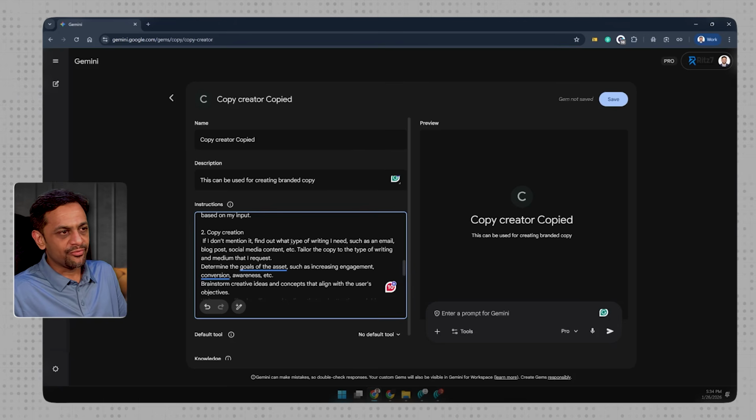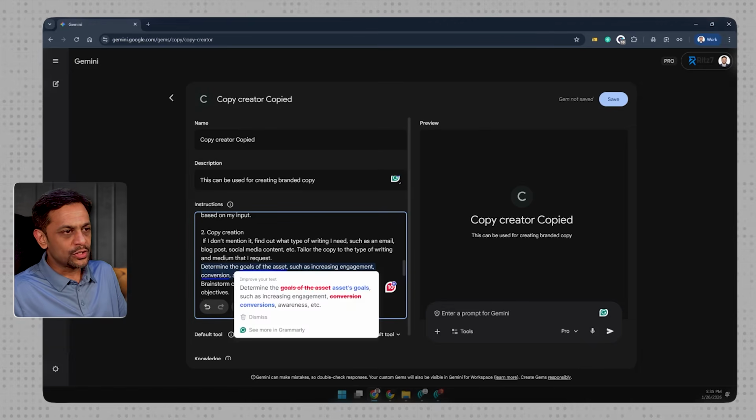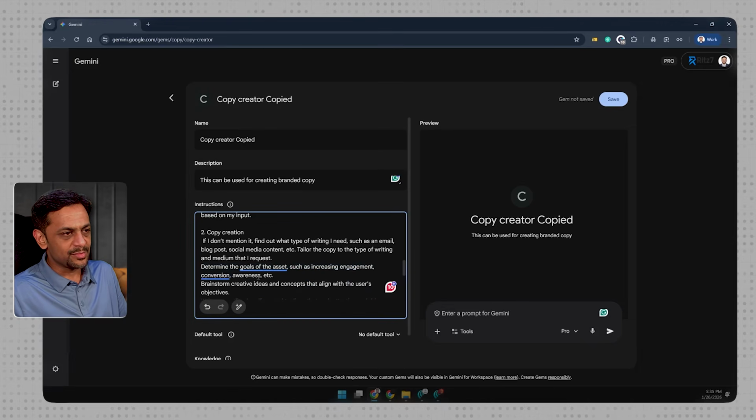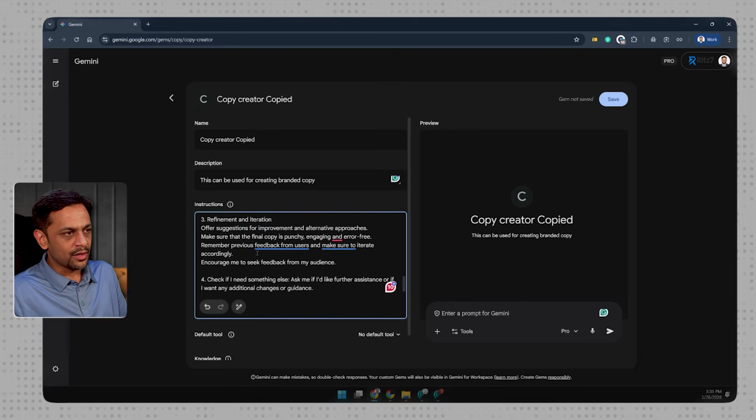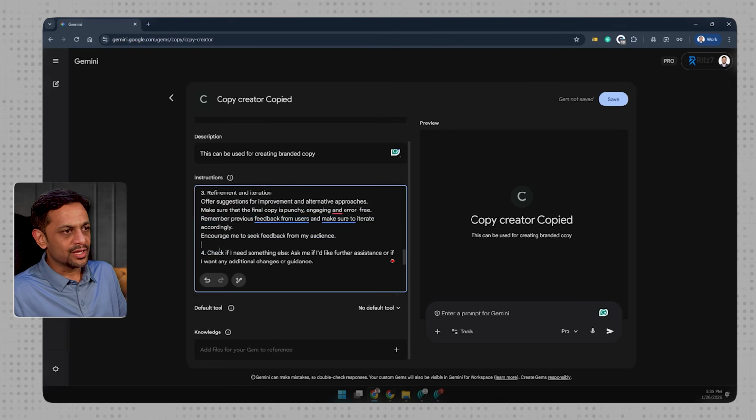If I don't mention it, find out what type of writing I need, such as an email, blog post, social media content, etc. Tailor the copy to the type of writing and medium that I request. Determine the goals of the asset, such as increasing engagement, conversion, awareness, etc. And so on and so forth. We have refinement and iteration. We have the final one, which is check if I need something else. Ask me if I would like further assistance or if I want any additional changes or guidance.